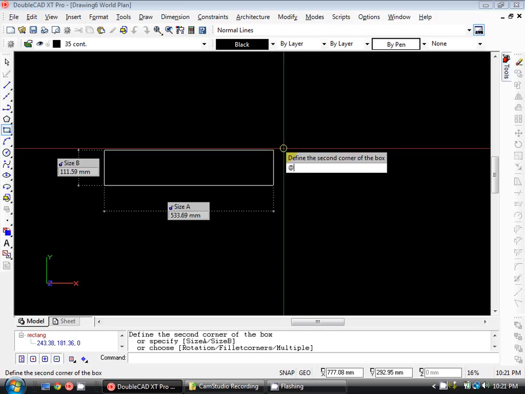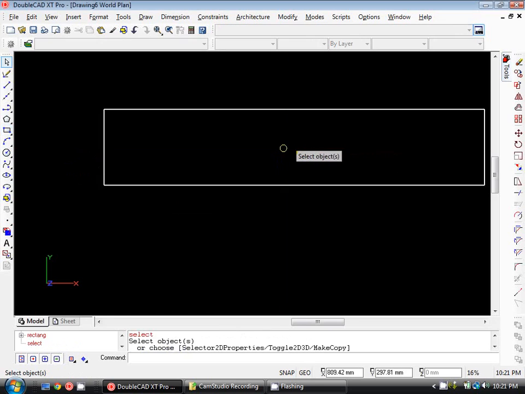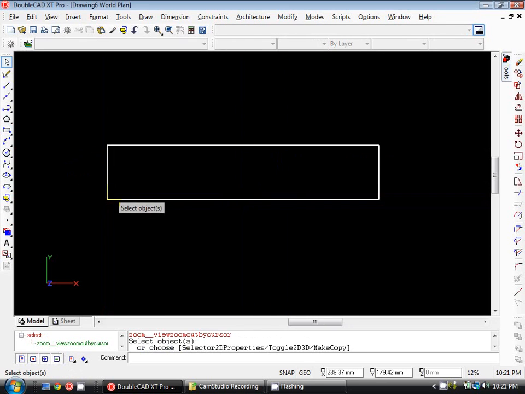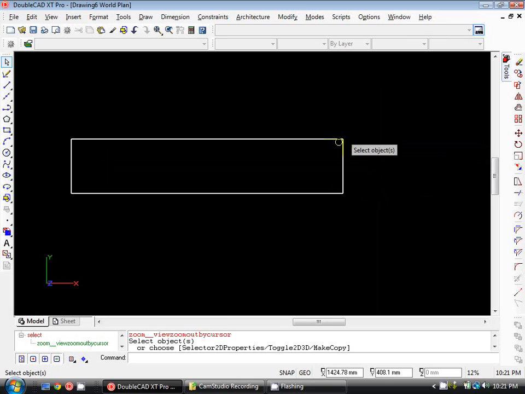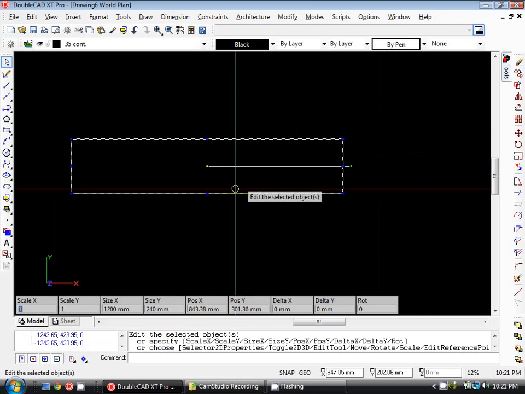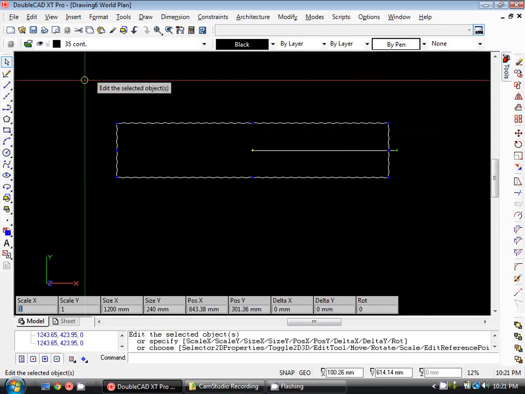So I type the @ symbol, and it's going to be 1200 mil long, so that's 1200 in the X direction, and then I use a comma, and it's going to be 240 in the Y direction. You'll see that's created relative to this first point I clicked. It's gone 1200 in that direction, and it's gone 240 in that direction. So that's created a rectangle. Now a rectangle is treated as one single object.